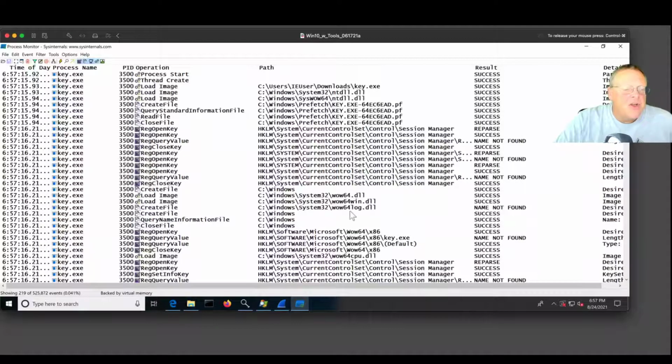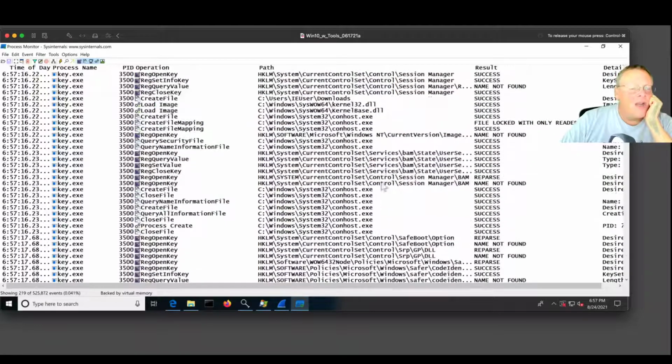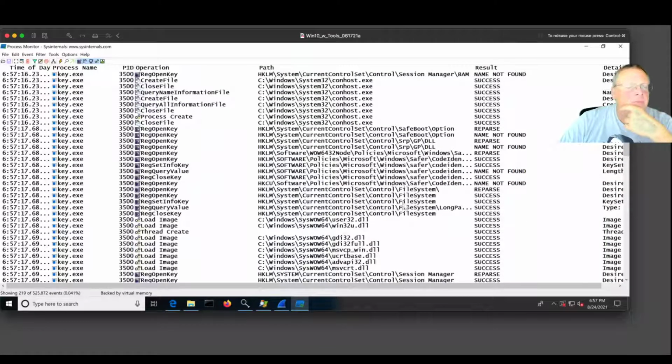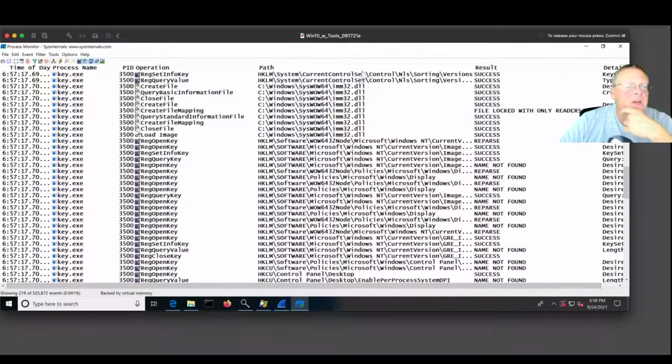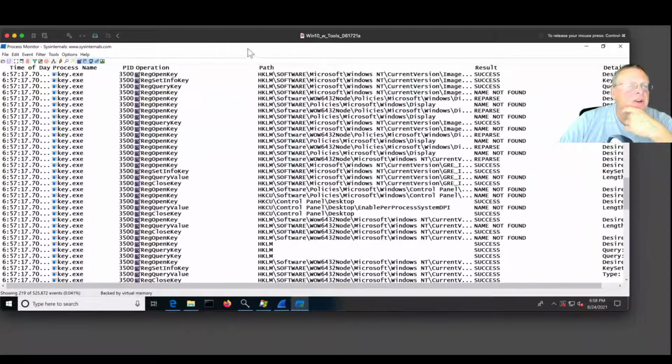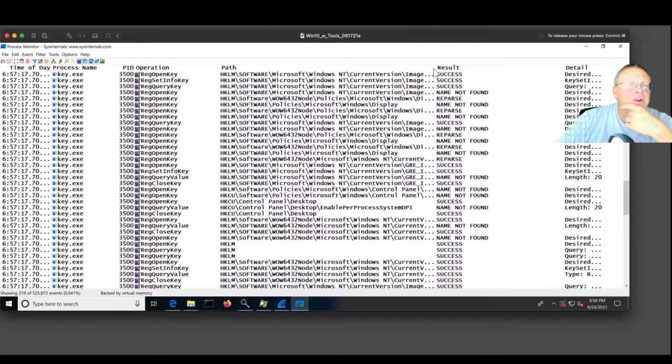Then it launches WOW64, so this is 32-bit code running on a 64-bit OS. Then it loads some DLLs that it's using, like kernel base and kernel 32. Then it goes and loads the user 32 and some more libraries. And here it is messing with the registry some more. There we go.